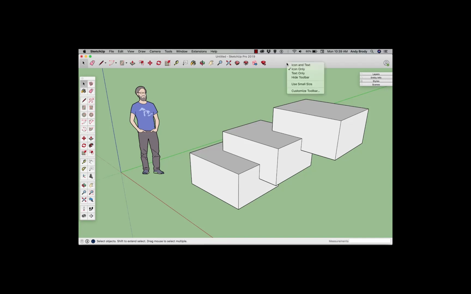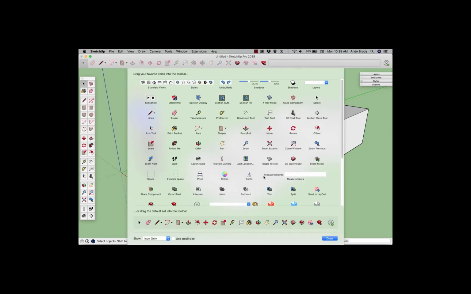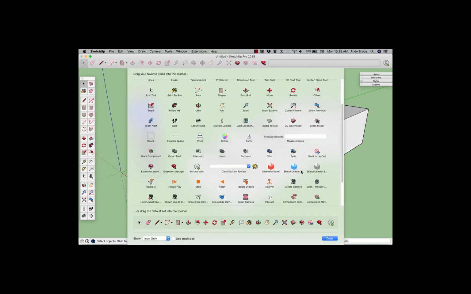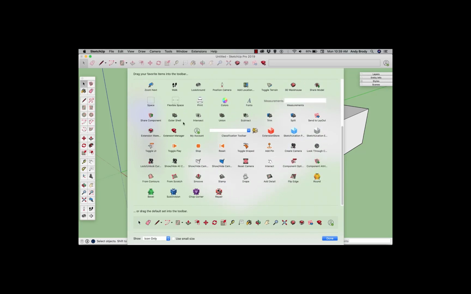They should. For Mac users, they will have to go on the toolbar, right-click on it, and choose Customize Toolbar. And you'll end up with a menu of basically every tool that's in SketchUp, including the ones we were just using, the outer shell tool. And you can drag those right up onto your toolbar if you want. You can also drag things off of your toolbar if you feel like you're not going to use them.